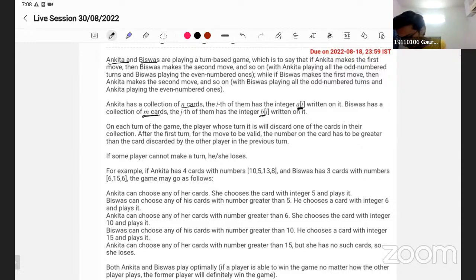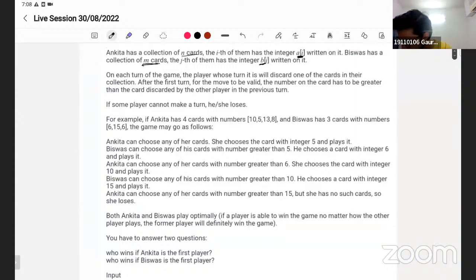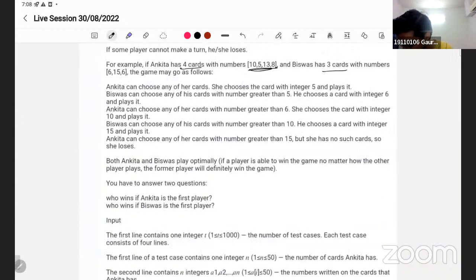So let's understand it with an example. Let's say Ankita has 4 cards, 10, 5, 13, and 8. And Biswas has 3 cards, 6, 15, and 6. It is given that Ankita takes the first turn. So Ankita can choose any of these 4 cards, and let's say she chooses 5. Then Biswas has to choose a card which is greater than 5, and he chooses 6. Now Ankita has to choose a card which is strictly greater than 6. She doesn't have 5 because she already chose it. So she has 3 options, 10, 13, and 8, and she chooses 10.